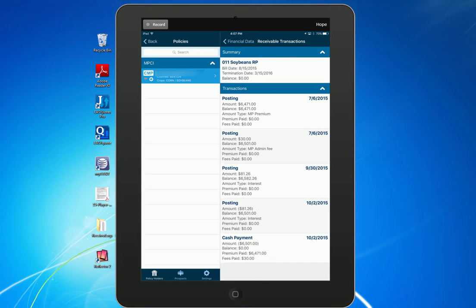$6,501. If you look down here to September 30th, you can see now that I've had an interest charge in the amount of $81.26. And then as you go down one step further, it looks like that interest on 10-2 was taken back. So you can see that that $81.26 has now been removed, and we're back to the $6,501. On October 2nd, then, it looks as though the total amount in premium had been paid, and you can see now that our balance is $0.